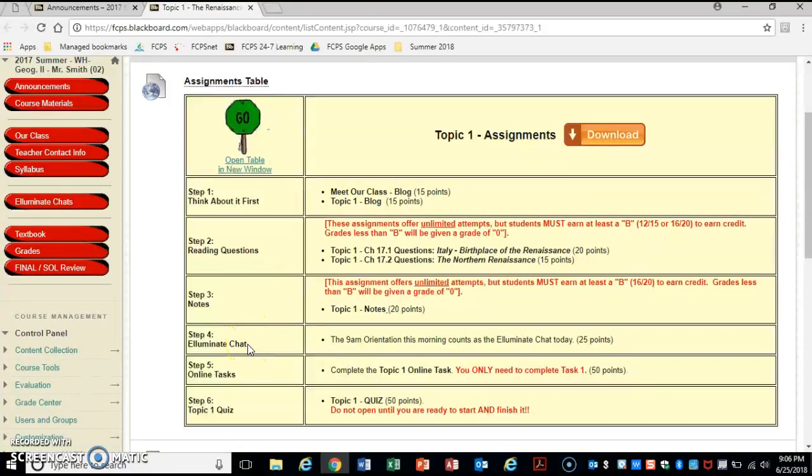Step 4, the Illuminate chat, is the 1-hour teacher-led discussion session each day. That is the one sort of set time of the 7.5 hours that students are working in the course. Again, each teacher each year will possibly be doing that at a different time. In this case, it was a 9 a.m. session. Step 5, you'll have an online task, which is essentially the project.